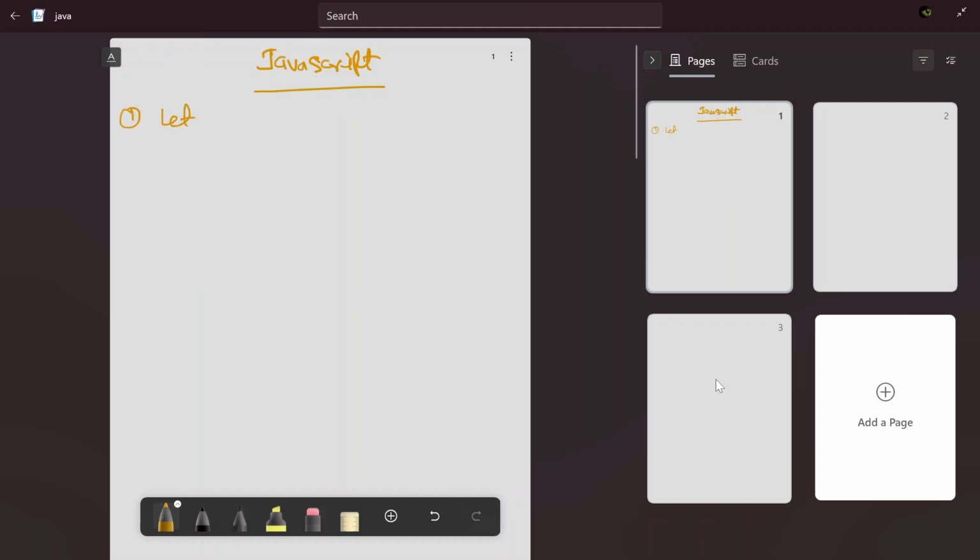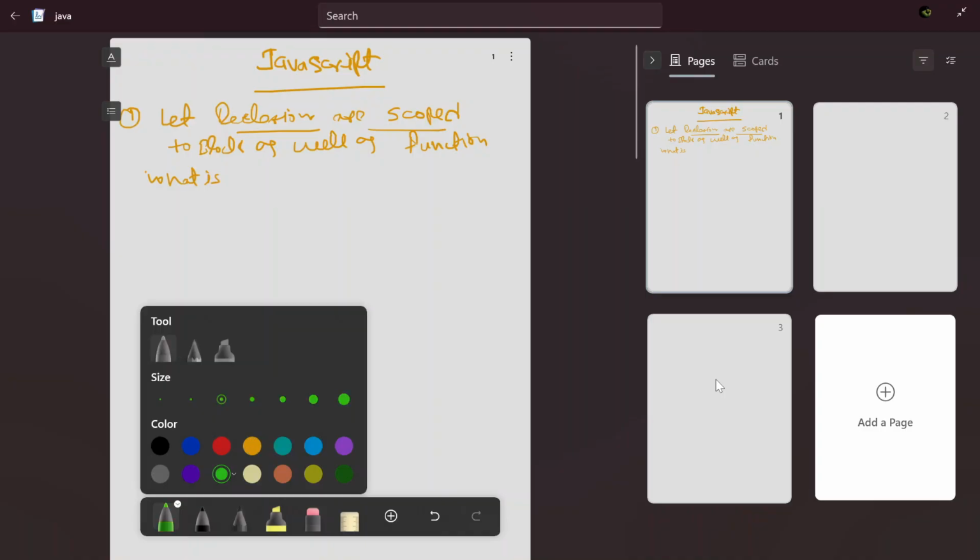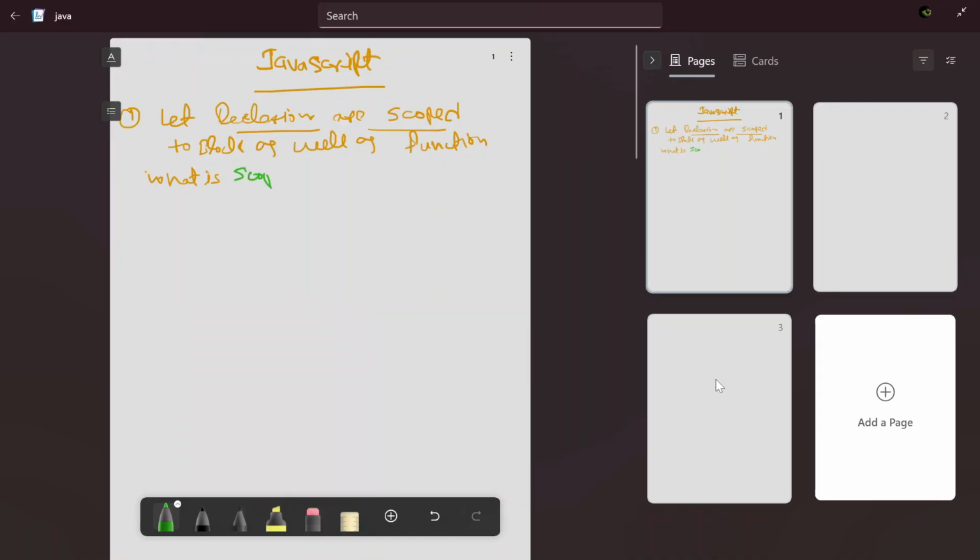Let declarations are scoped to block as well as function. It means let declarations are scoped to functions. Okay, so first of all we understand what is scope. What is scope?